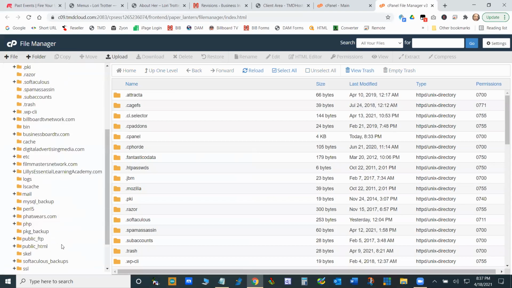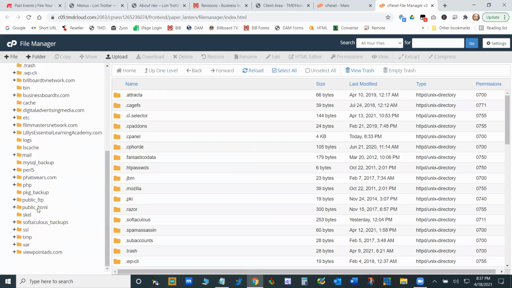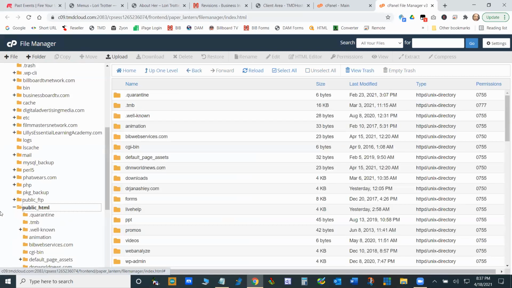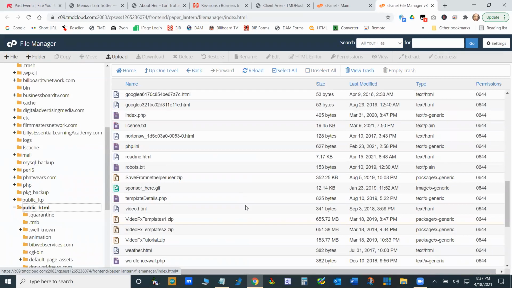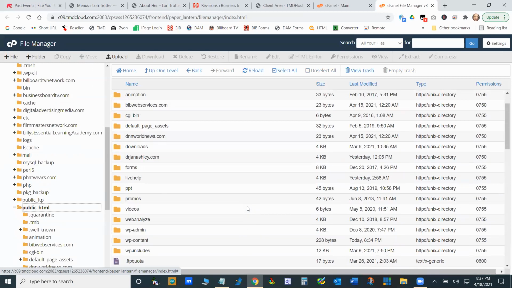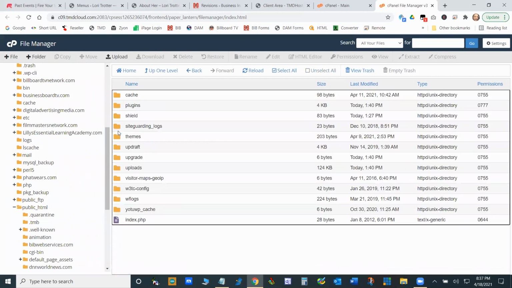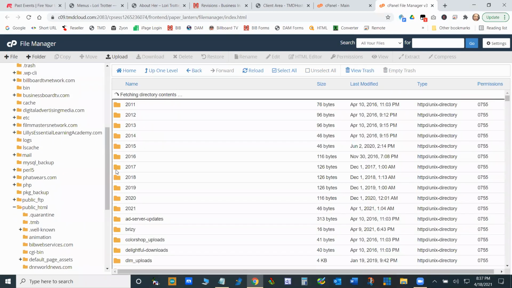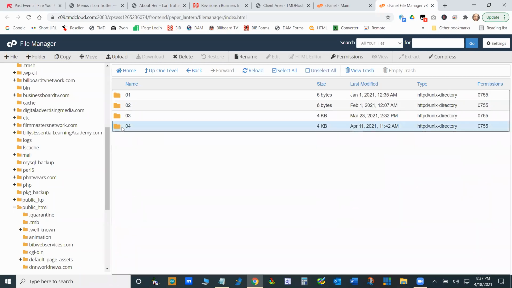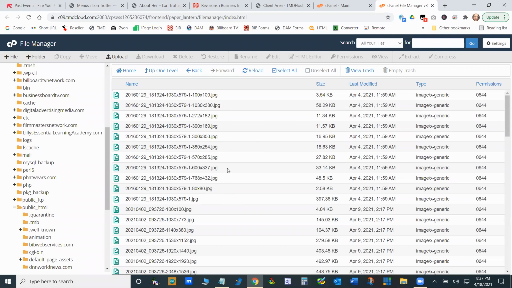Well, here's what you do: go into your server and go to File Manager, and then go over here where it says Public HTML. The public HTML is where the root of your main website is. Notice there's wp-admin, wp-content. So we go to content, go to uploads, go to pictures, and then that folder, and there they are.